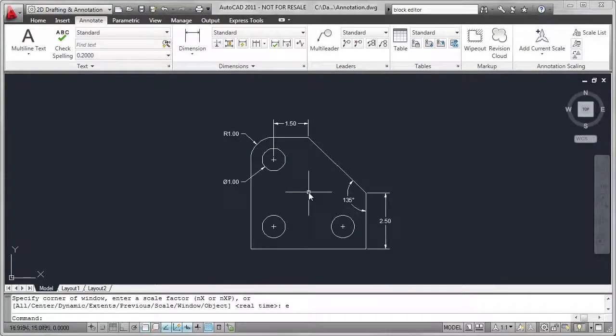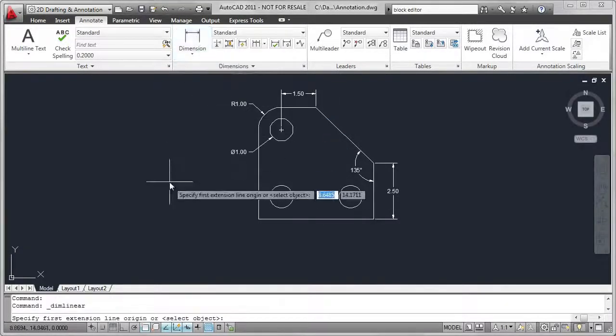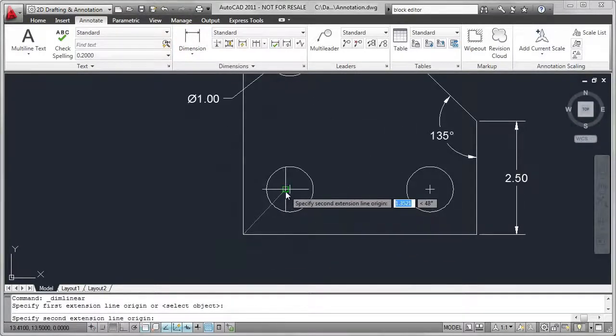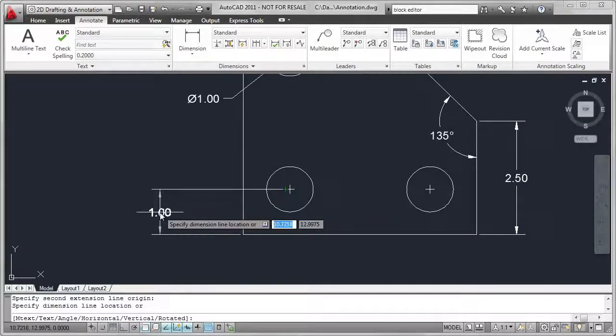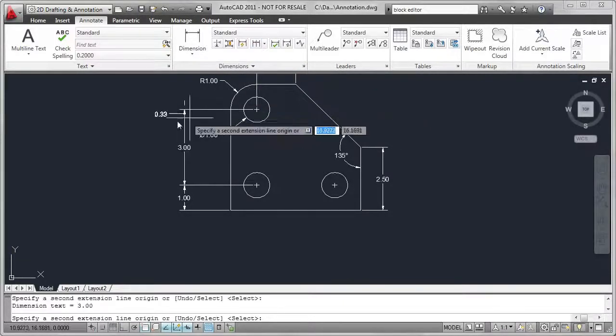Now I'm looking at the overall shape of this particular part, and I know that I need to add some continuous dimensions. So I'm going to start by adding a linear dimension. Again, selecting the endpoint of the center mark. And instead of adding another linear dimension, I can go to the continuous dimension.